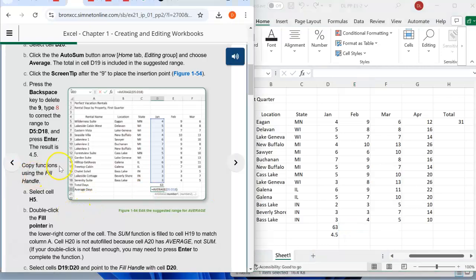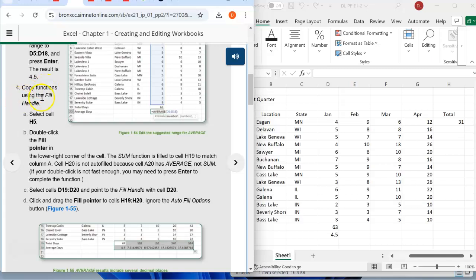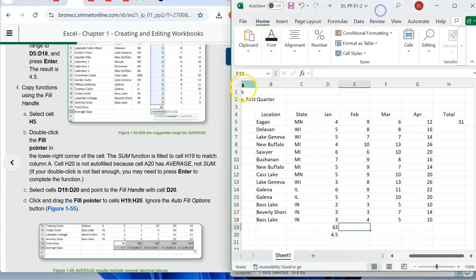Okay. Next we go to the copy functions using fill handle. Select the cell H5. Now we're going to use the fill handle again. So go to H5 once again. Click on this. Click H5. It takes you to H5. Now double click the fill handle pointer.